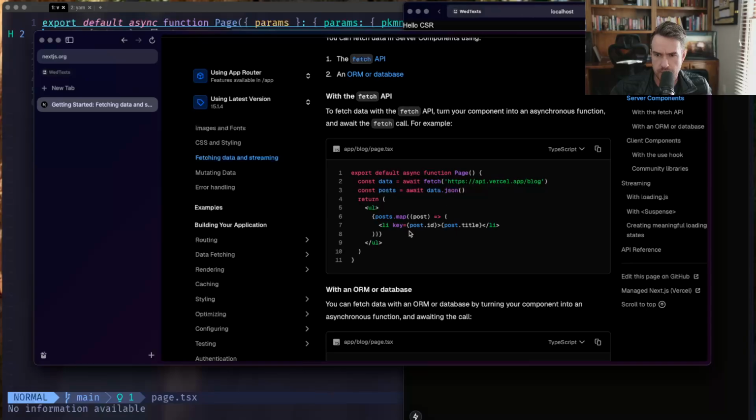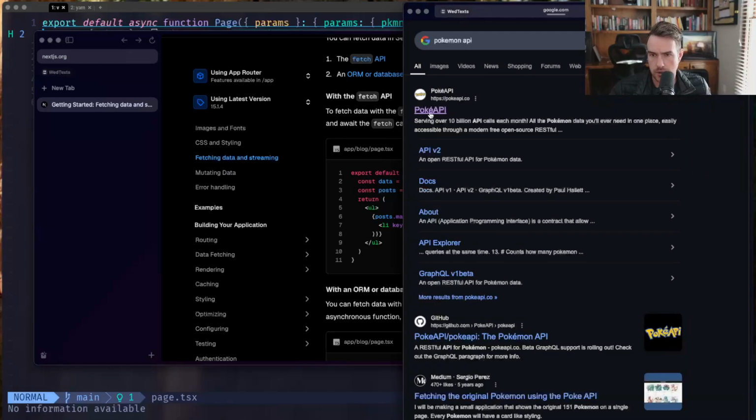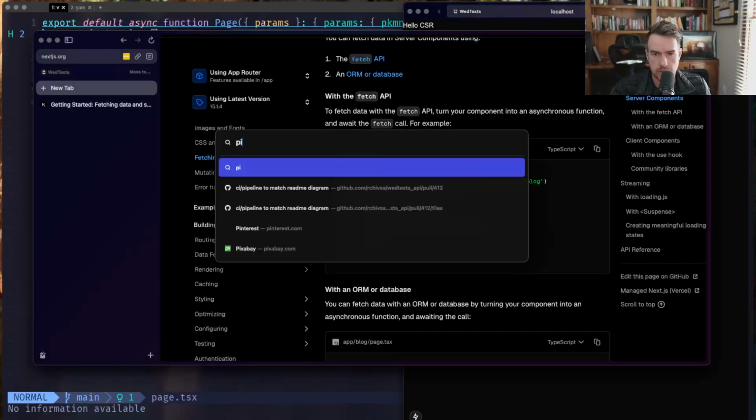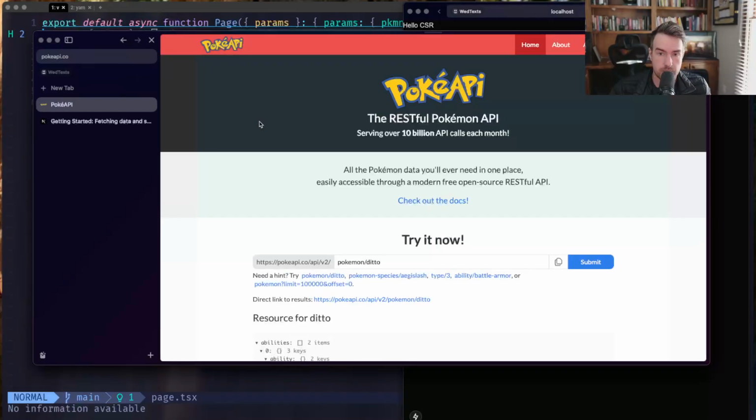So we should be able to say, all right, let's hit the Pokemon API. I guess I'll do it here. Pokemon API. All right, Pokemon API.